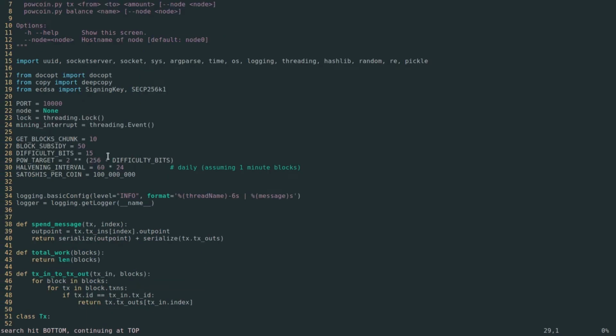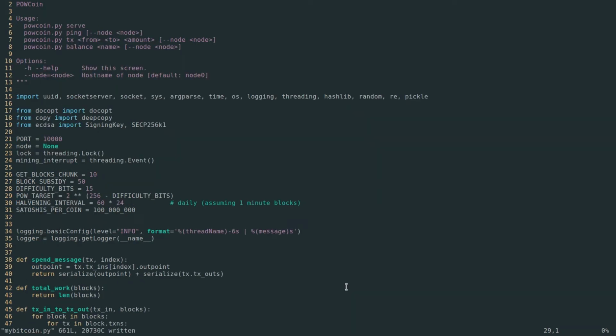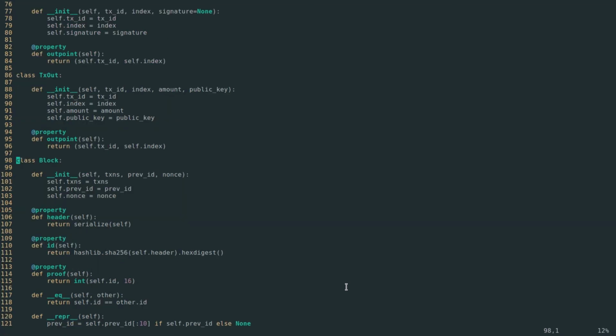And so the idea here is that we're going to want to put bits on the block class, and then we're going to want to have a target property that calculates this. It does this exact calculation based on the block's bits. So let's do that. Okay, so the first thing we need to do is add a bits property to the block class.